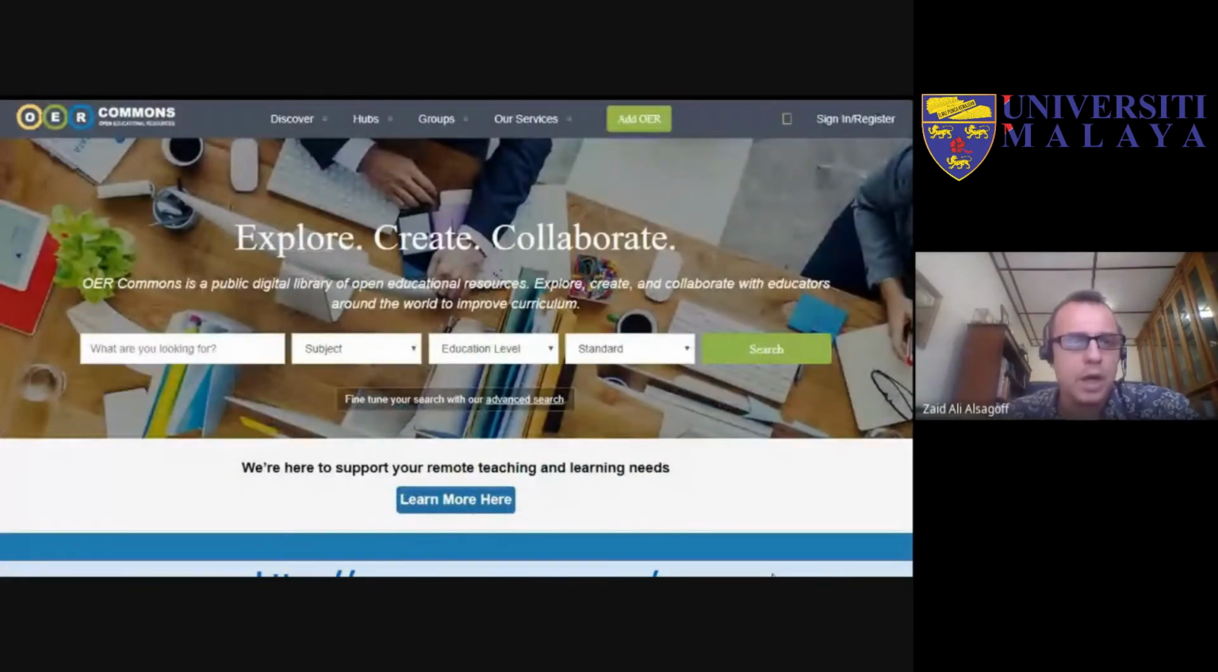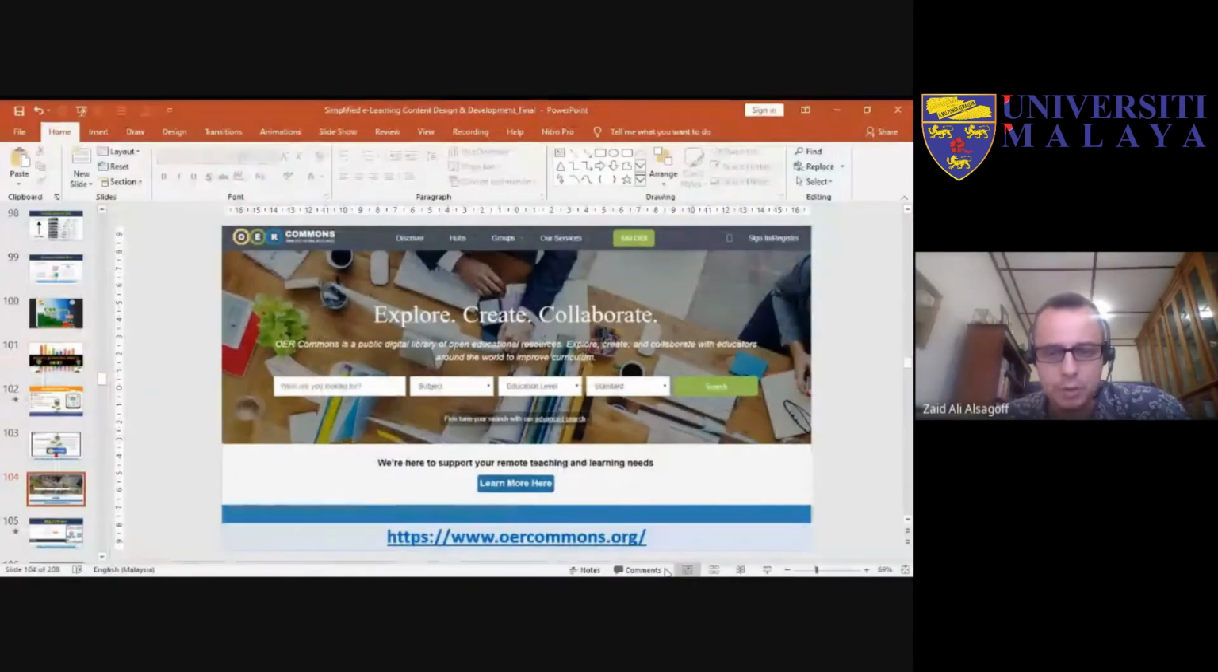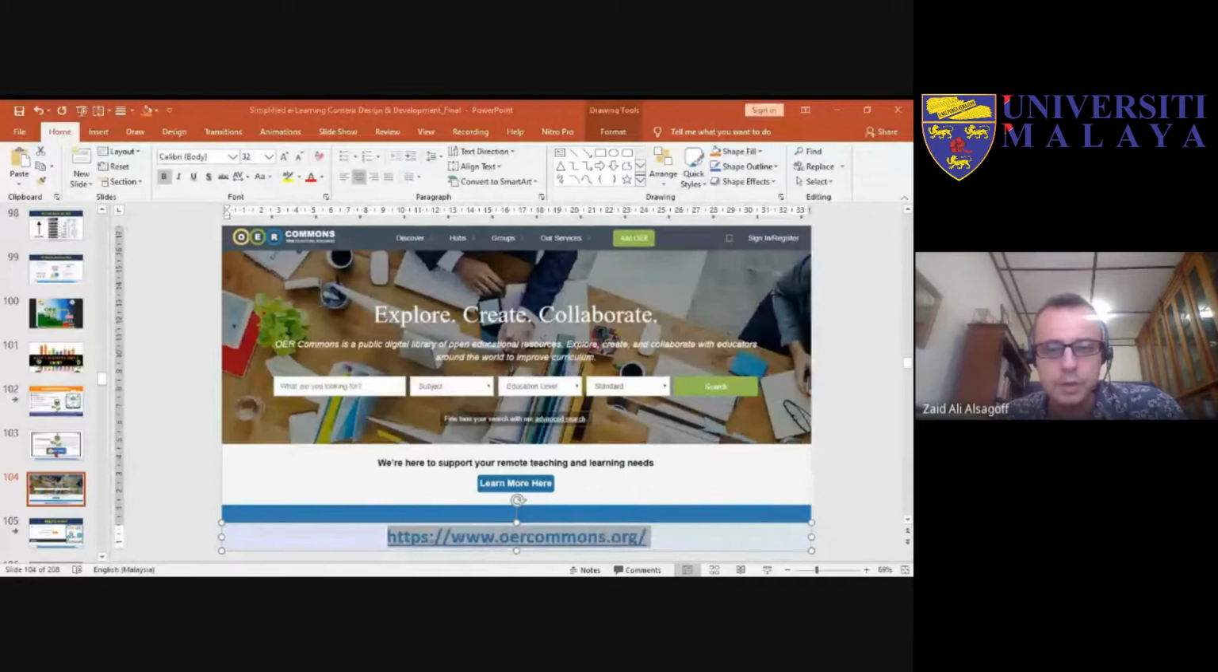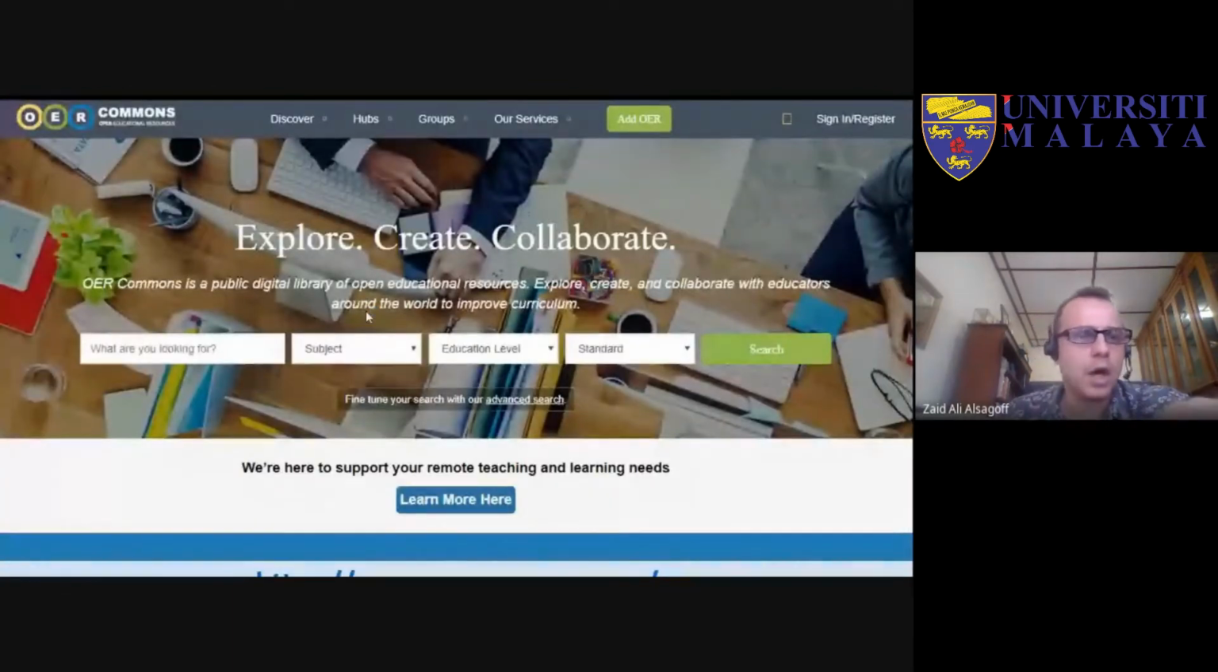And then if you want to find content, there's something called the OER Commons. Let me just make the URL available in the chat box. Okay. Here. So if you want to, this is a very good resource. OER Commons, and you can find free resources related, hopefully, to your subject.